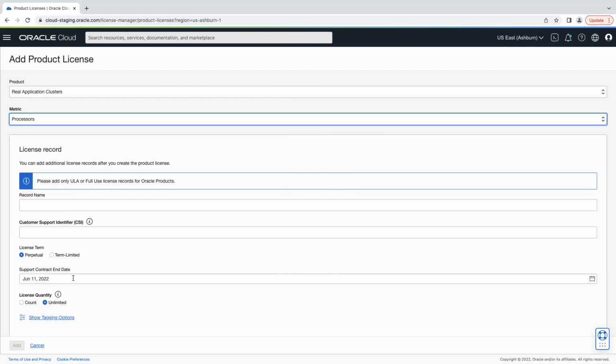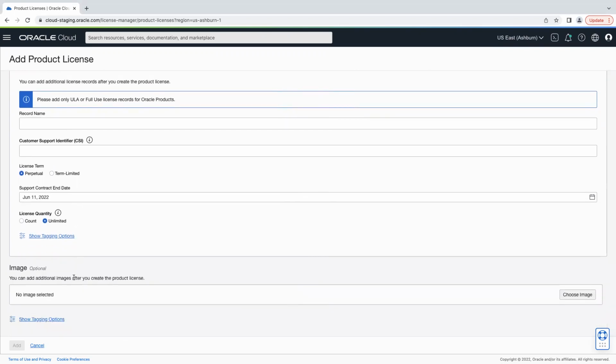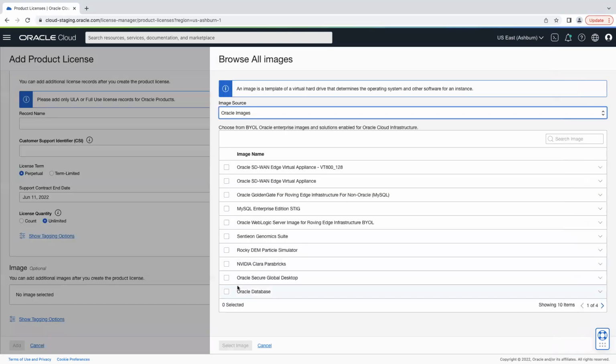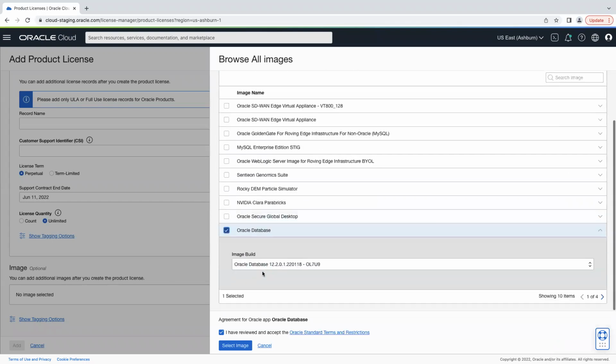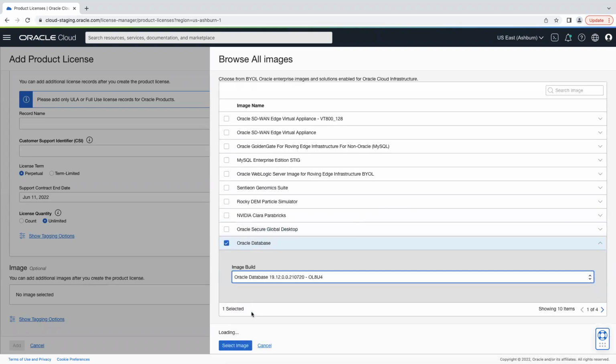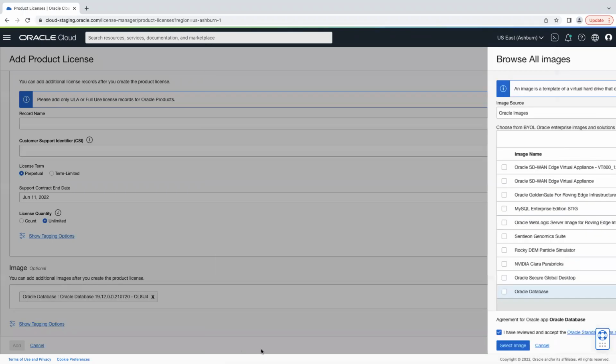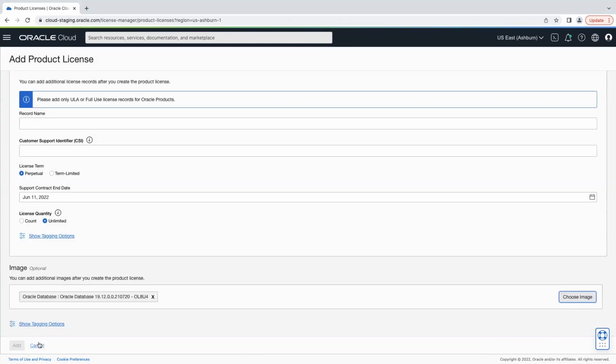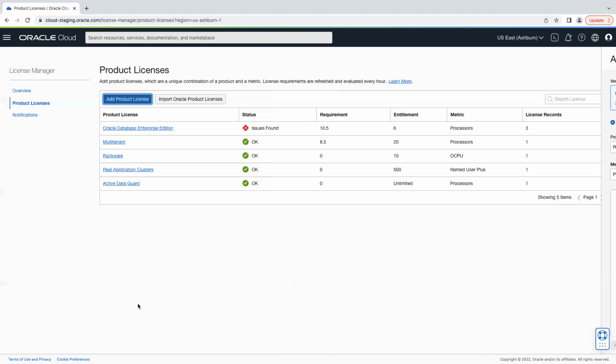unlimited license. You can also choose to track compute resources with your license by associating an image to this license. To do so, simply click on Choose Image, select the specific image and version you want to track, and select that image. Let's also look at how easy it is to track attribution with License Manager.